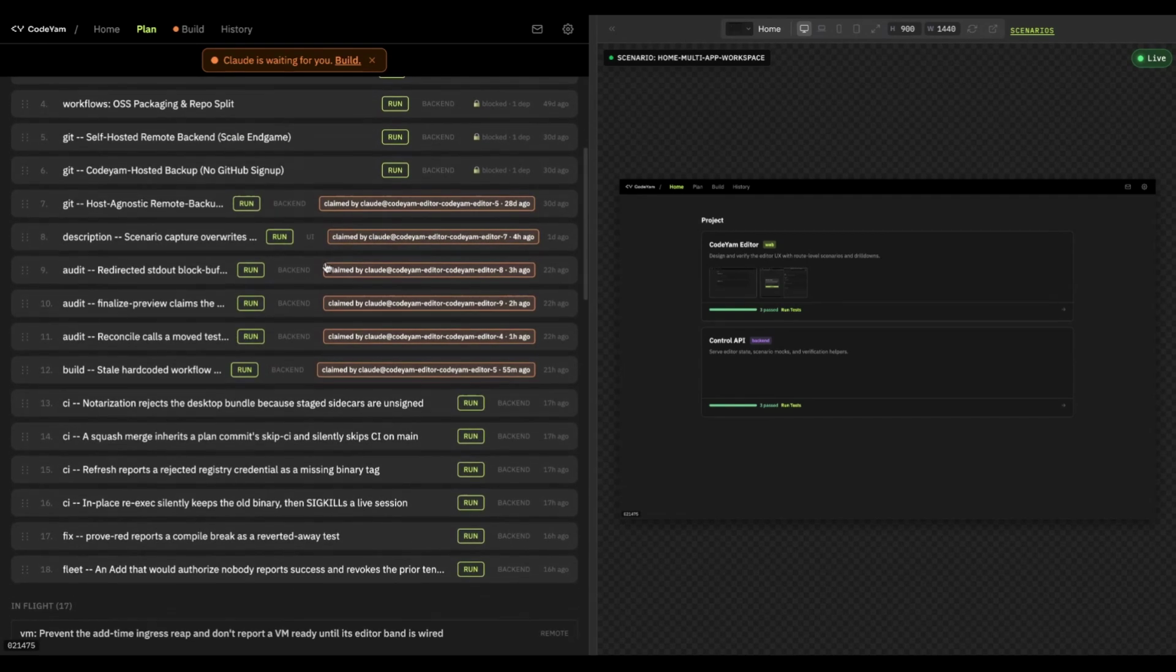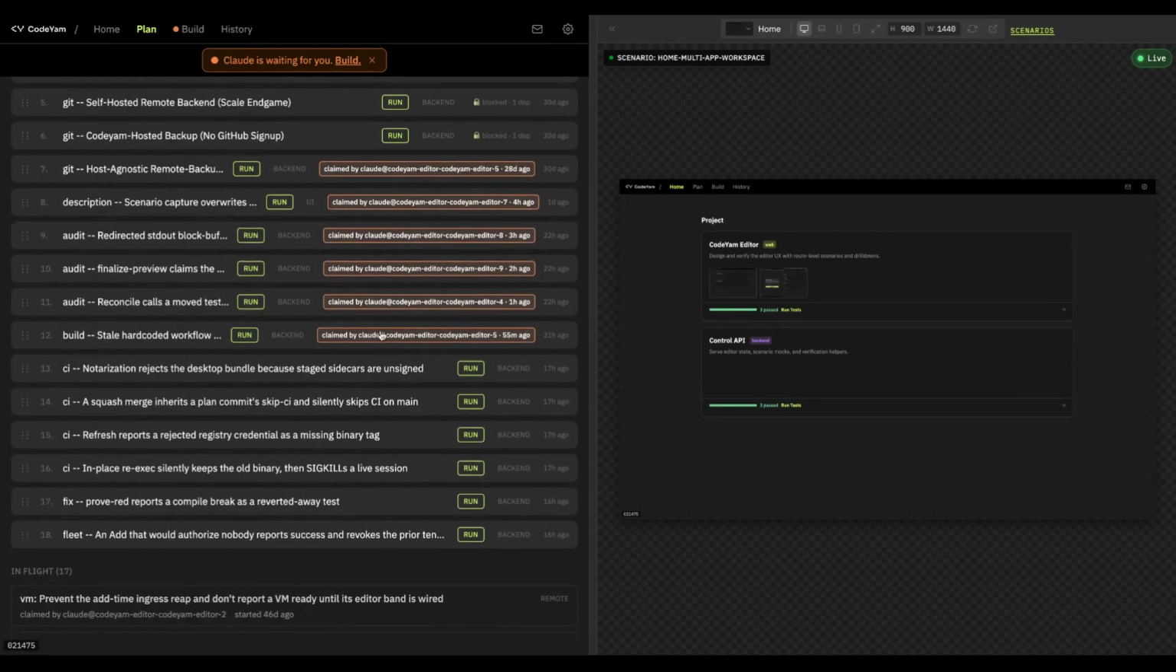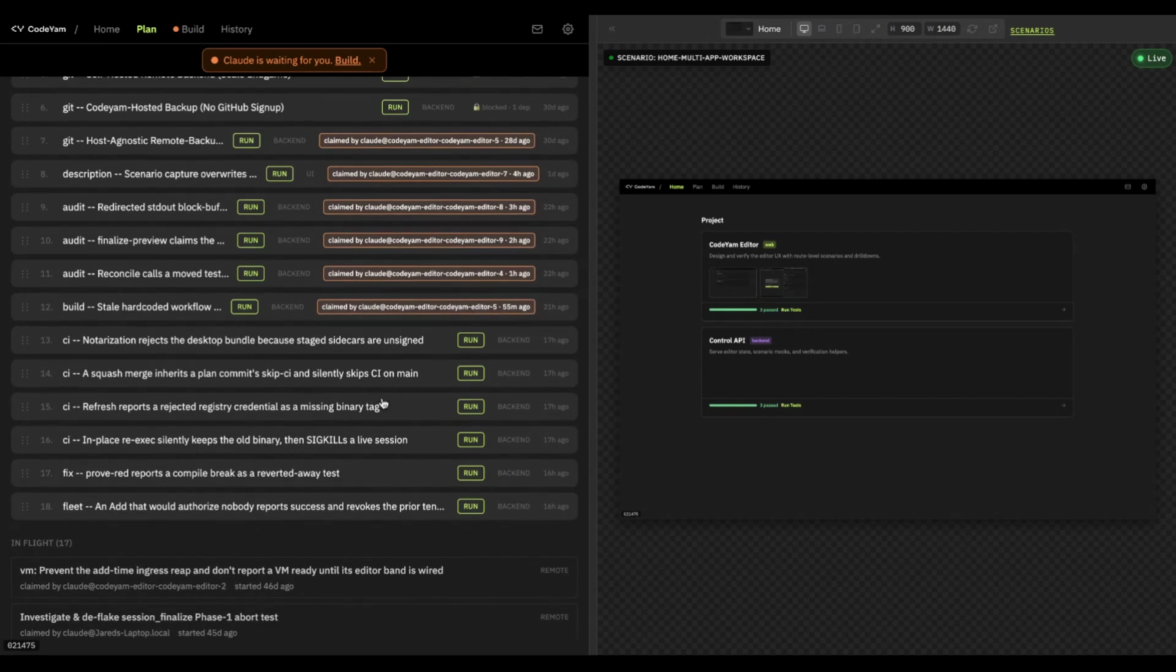The benefit of this CodeYam fleet is that I can see what each of the virtual machines is working on inside of the plan tab. So I know that these plans have all been claimed and are now being worked on. And so it's really easy for me, as each one finishes up, to just go ahead and run the next one.